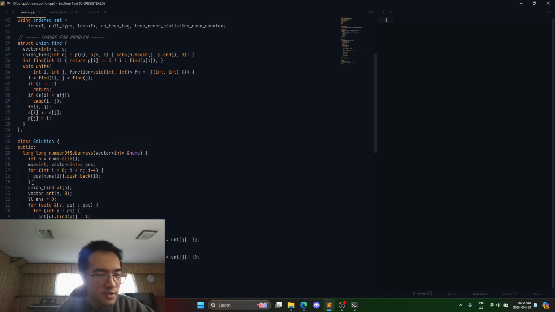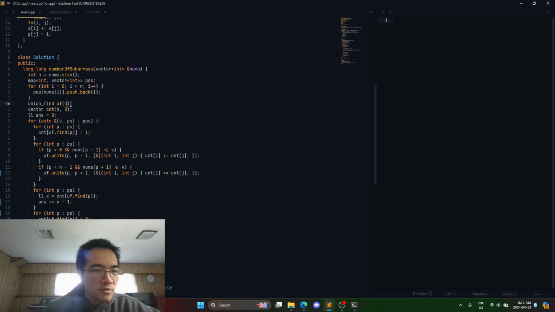So I simply get the position of all the numbers and I go through them in order, because when you iterate through a map in C++, it goes from the lowest key to the highest key. And I have this unifying idea.